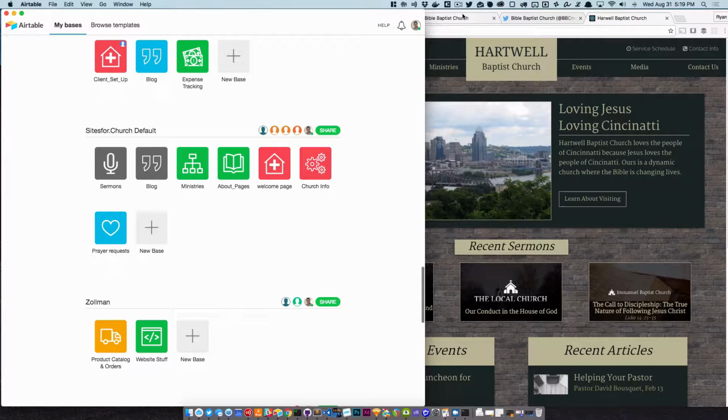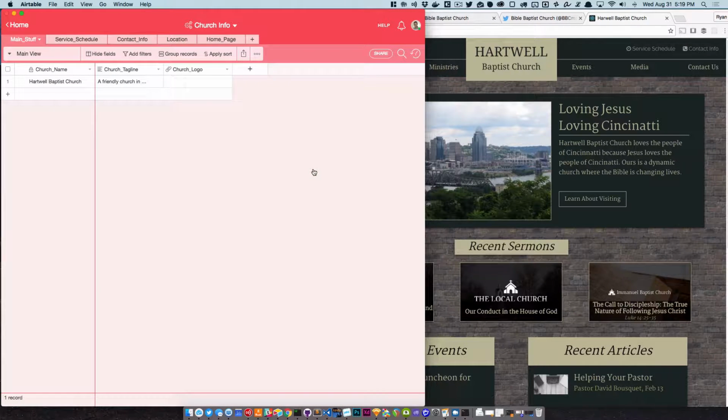And after you have your site set up, it's still there where you can edit it. You do that through the church info base. So here I am, looking at the church info base. I'm going to click on the one with the cogs. There's a bunch of tabs to this one because it covers a lot of different stuff.